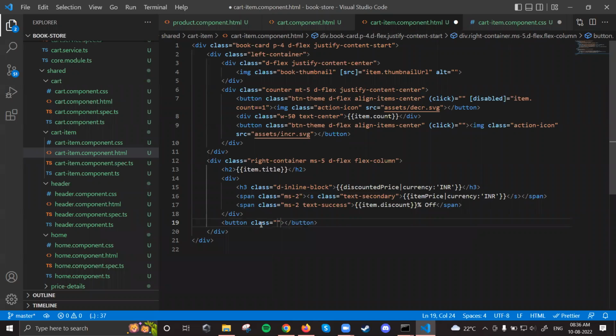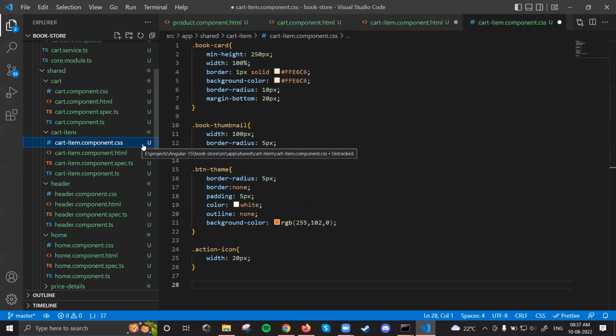So class equal to btn theme, then w fit is a class I'm adding to make it fit there. I'll write the style there, don't worry. Then some auto margin. This will again bind some value there, no need now, and then remove, okay, fine. Now in the css I have to add the styles.